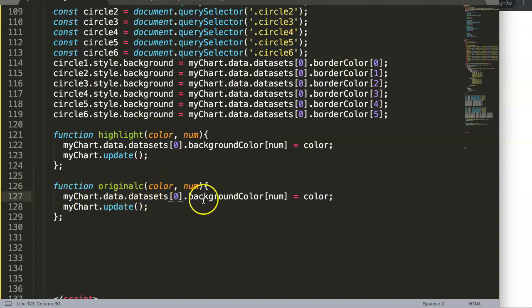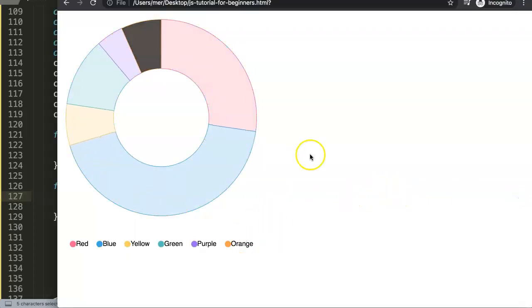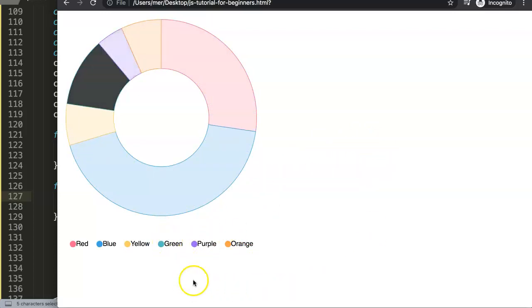All right, and then we say here, this background color 0. Yes, the data set is still the same, but this one number is dynamic, and the color is dynamic in update chart again. So if I go back orange, and then I move from orange, there we are. Purple, move purple. Green, move from green, etc., etc.